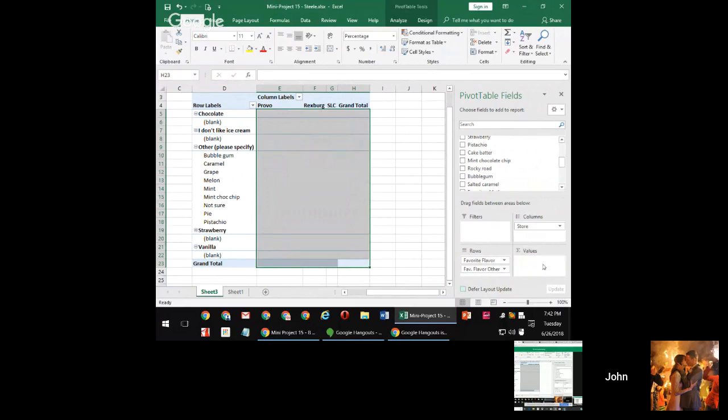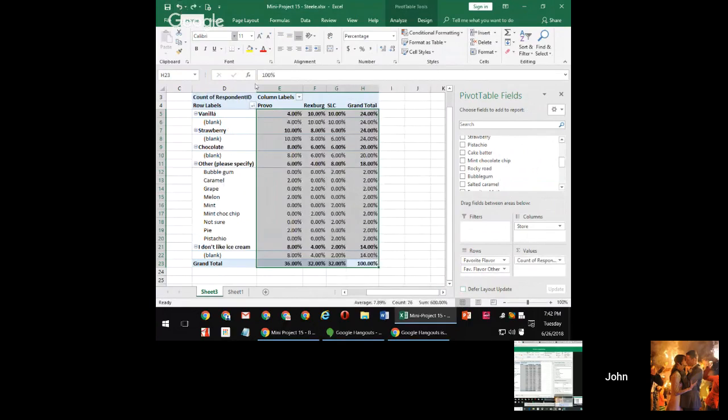What am I putting in values then? You're just gonna put it back in. Oh, I think that gets rid of the percentage. Oh, no. Let's see. Okay, so you're gonna have to go up to.